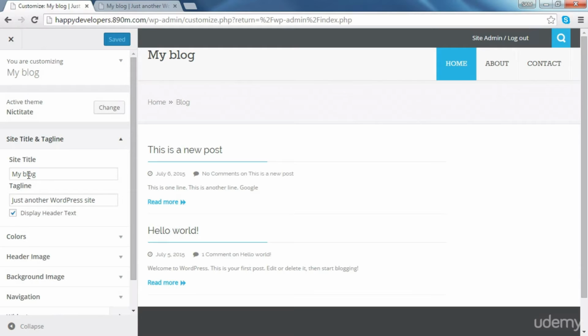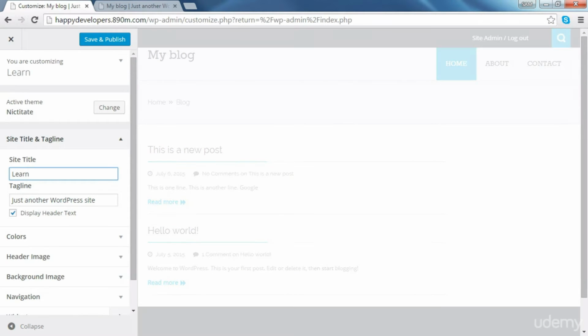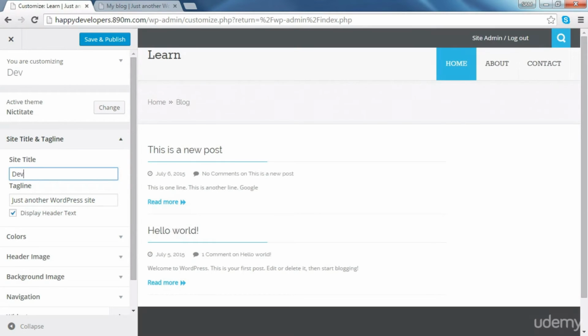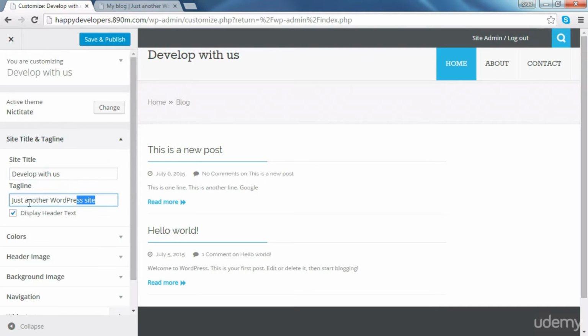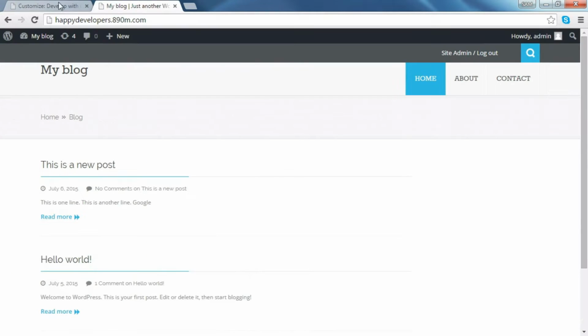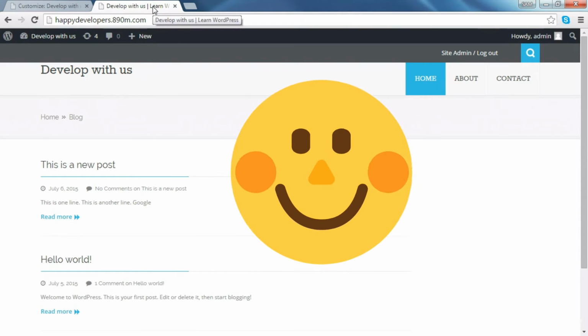So we see here our site title. If we change that, for example, to learn or develop with us, okay. And if we change the tagline to learn WordPress. Okay, and you can see the changes live. If you want to save the changes, we just click on save and publish, and we can check the changes on the website. Okay, and we can see a new title there, and also the tagline now is learn WordPress.